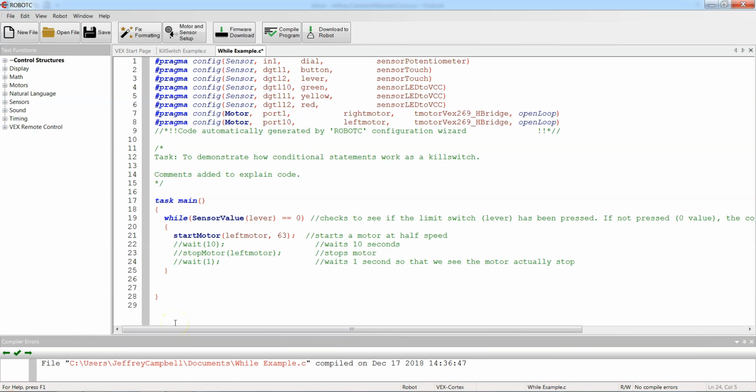Okay. If you predicted that it was going to stop the motor as soon as I press it, you're correct. But why? Why did it work this time? Well, the reason why is now the only command once that loop starts is start the motor. And that command happens in a split second. So it starts the motor and instantly checks to see if the condition is true. And it's rapidly going back and forth between start motor and checking the condition.